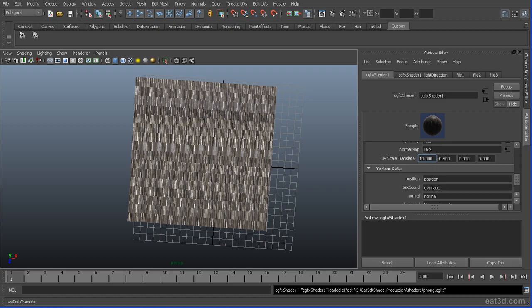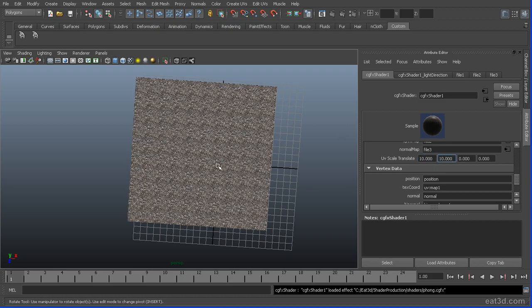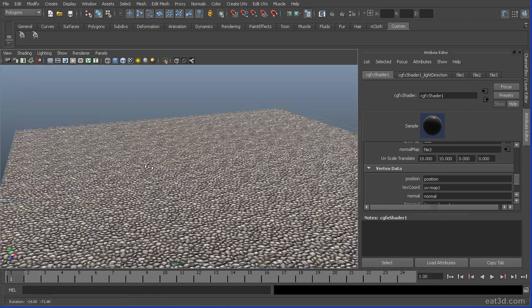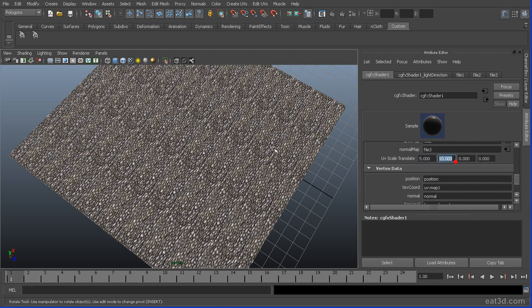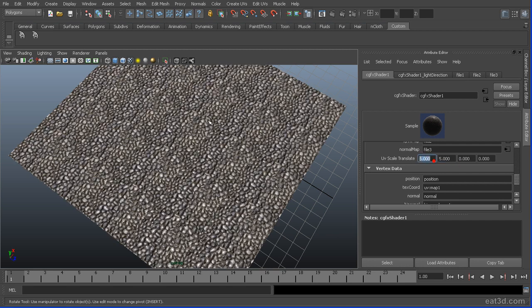2, 10, that might be too much. Yeah. But depending on what you're going for and how big your space is, you might want to tile it to maybe 3.